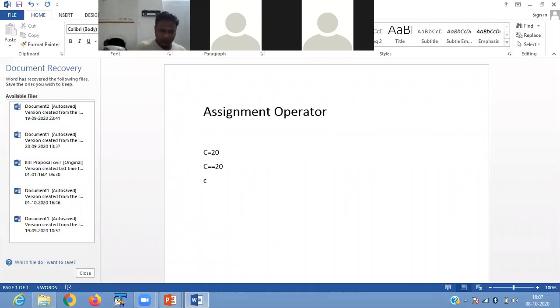Then C plus equals to 20 means C is equals to C plus 20. Or if you write A plus equals to B, that means A equals to A plus B. So your assignment operator is of two types.